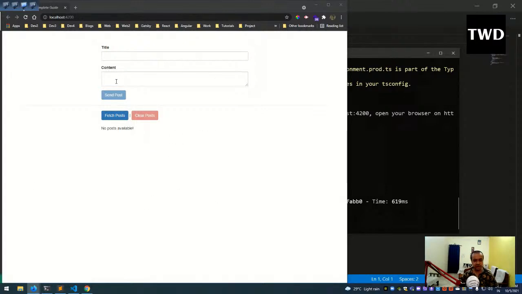So again, we have this basic project, which you are seeing. This is just an HTML form right now, and we are going to change it to use HTTP requests. So let's get started.